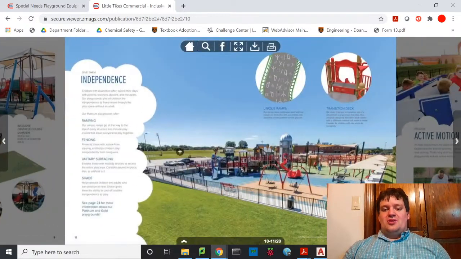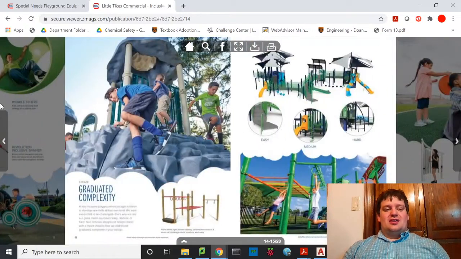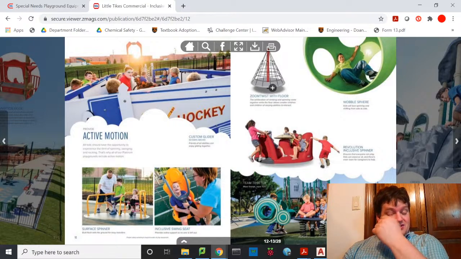Hopefully, at this point, you know the kinds of structures you want on your playground. But there's just so much information here. You can get a weird wobble sphere. That sounds terrifying to me. Zoom twist with floor. I'm just going to say, you know what? For this one, generally what you would do in a playground structure is collaborate with a distributor and say, here's the type of equipment that I would anticipate using.